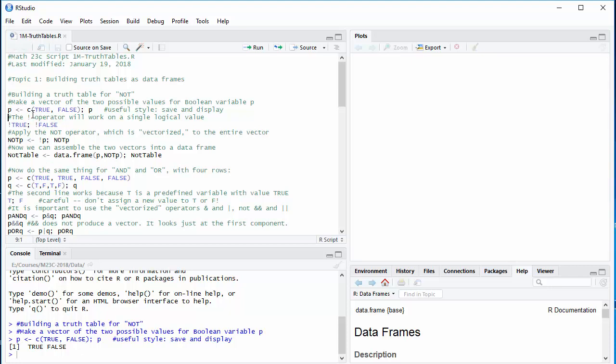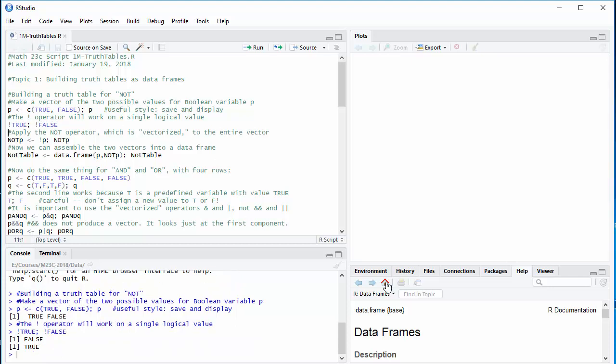The logical operation not is represented in R by an exclamation mark, and I can try it out on true and false. To do that, I position the cursor on this line, hold down Control, and hit Enter. And if you look below, you'll see that not true turned out to be false, not false turned out to be true.